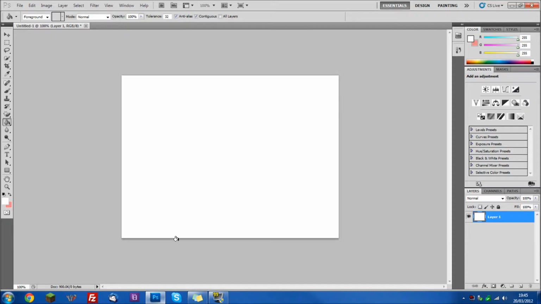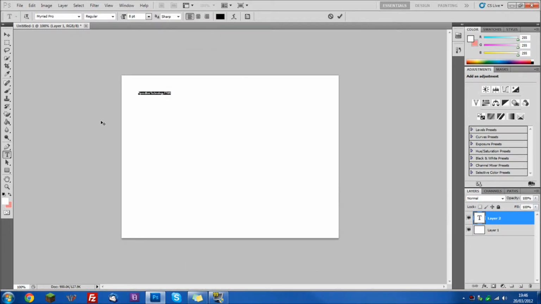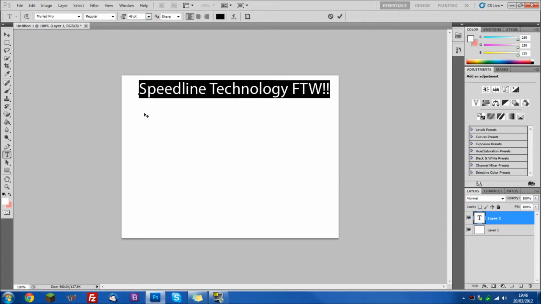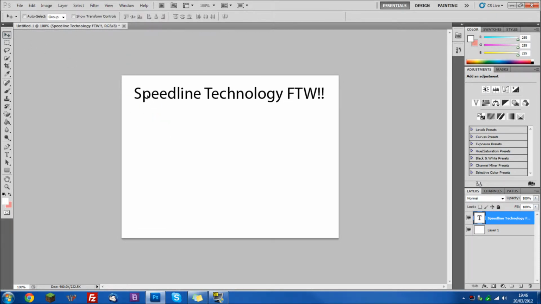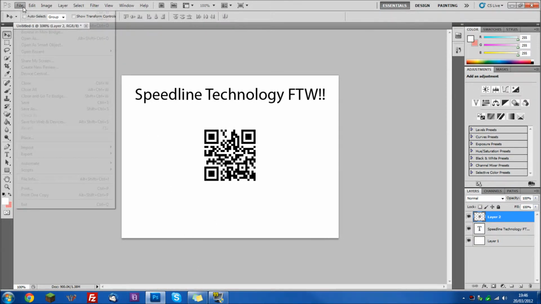Right, so now I'm going to make a message. So let's type something out, something random. Speedline technology for the win. And let's make that black and much bigger. But also I have the QR code, which I'm just going to put right there. And then I'm going to save this.